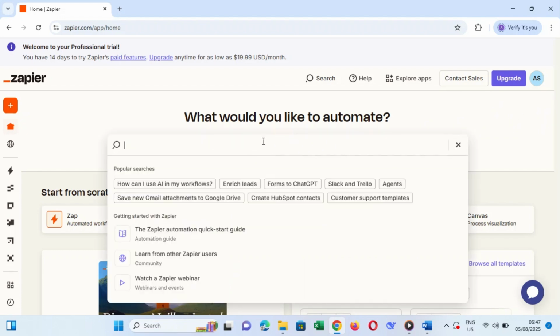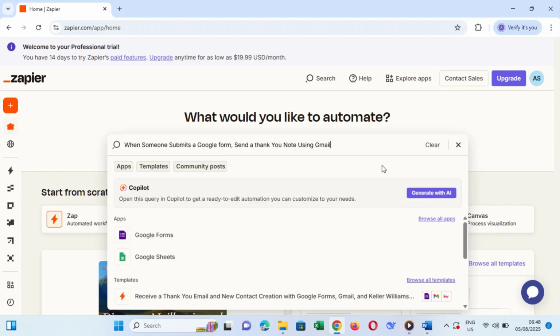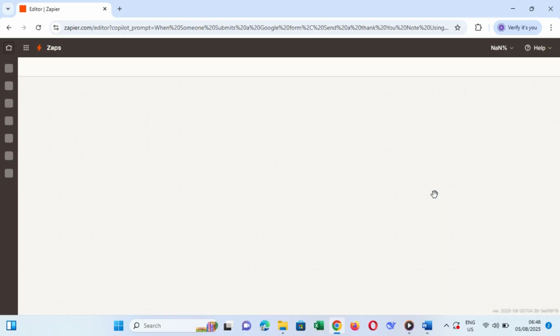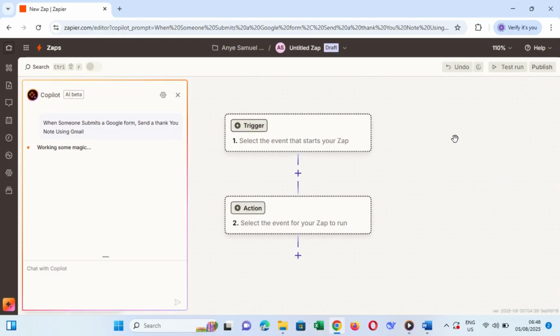Click inside that field and simply type what you need using plain English. For example, you can write, when someone submits a Google form, send a thank you email through Gmail. Next, press enter or click the suggestion that pops up.